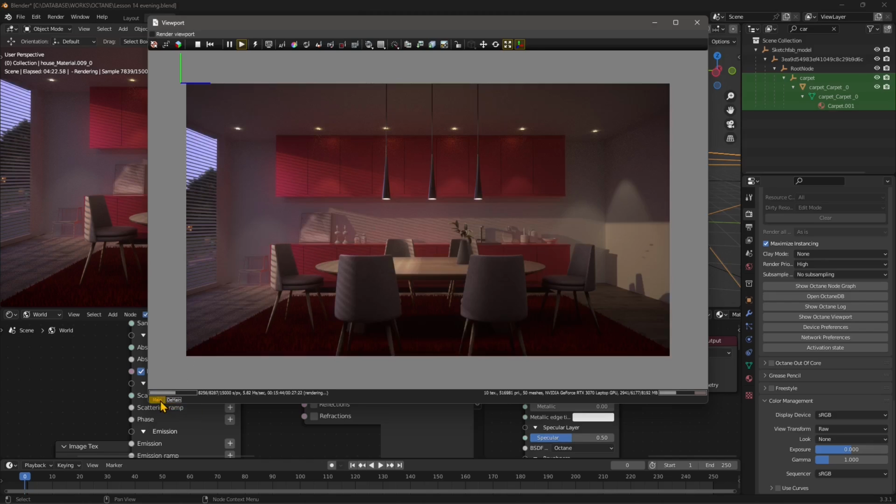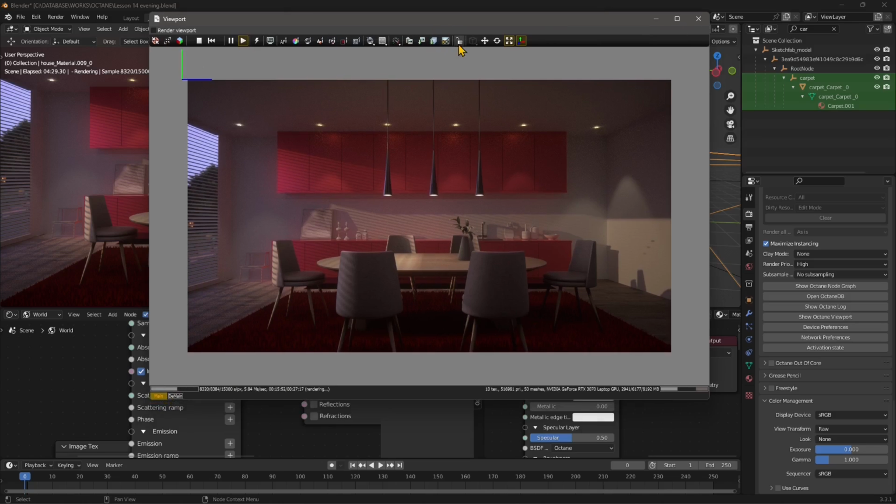And then we have two passes right now. We have the beauty pass, which is the result of the calculation of the rendering. We can also lock the viewport here. And then we have the denoiser pass, because we activated the denoiser in the previous video. Now, when we lock the Octane viewport, you can see that many of the options are grayed out. So that means that you cannot modify the view and the render in those ways.